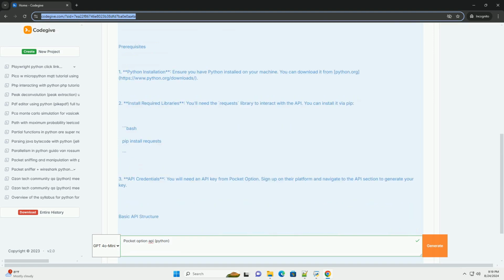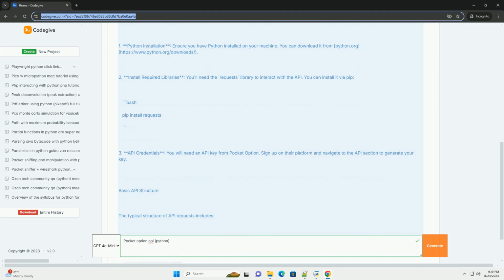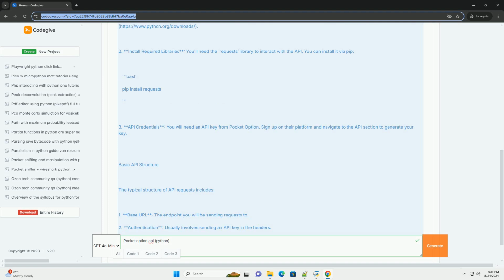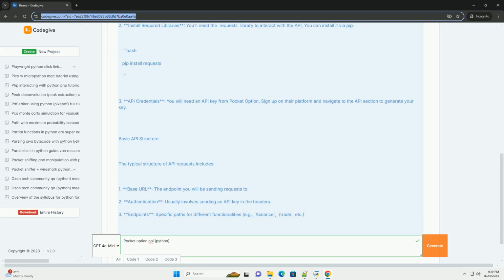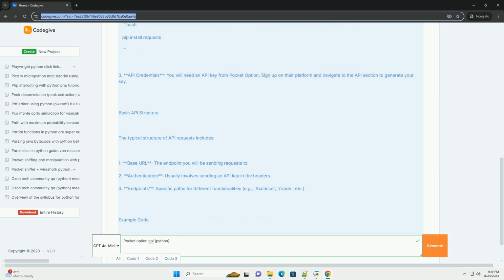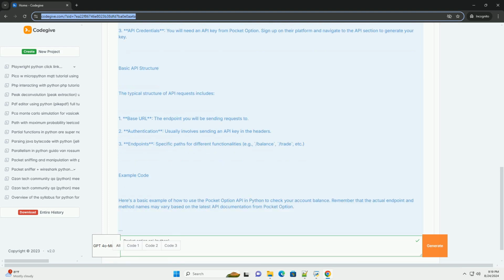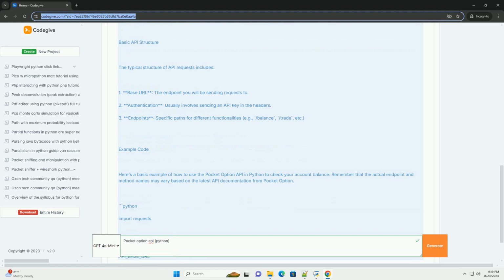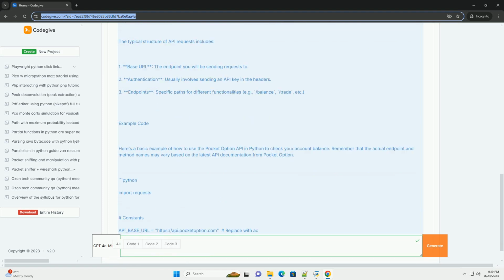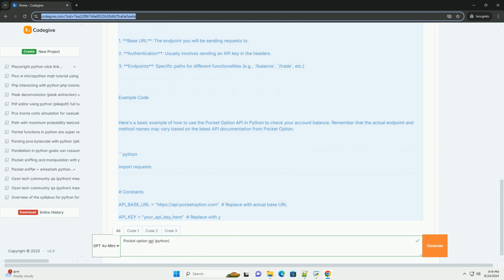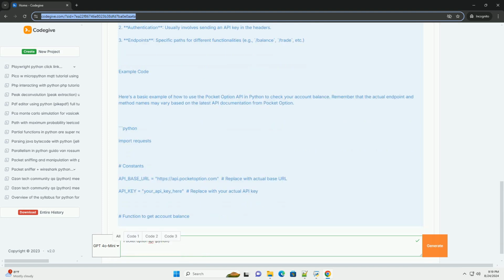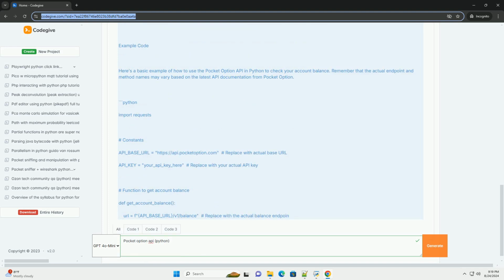Prerequisites. 1. Python installation. Ensure you have Python installed on your machine. You can download it from python.org, https://www.python.org/downloads. 2. Install required libraries. You'll need the requests library to interact with the API. You can install it via pip. 3. API credentials. You will need an API key from Pocket Option. Sign up on their platform and navigate to the API section to generate your key.